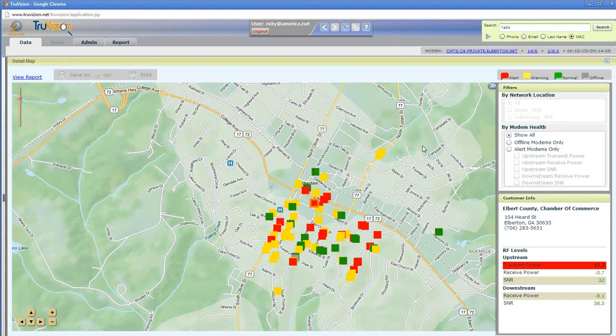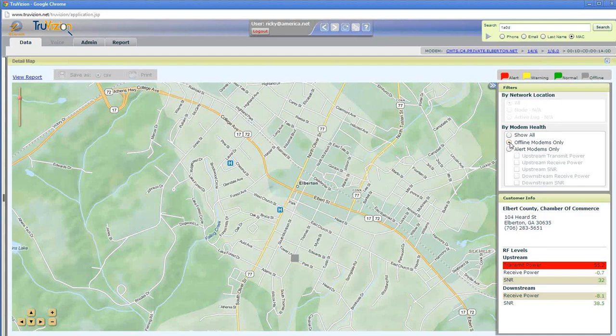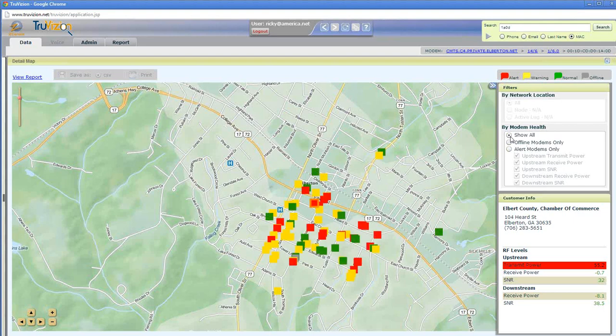I'm just going to close that right now, and I've got some other abilities here on this map that you don't often see. I can actually filter this map. If I want to see just offline modems, I just click that button right there, that radio button. I can see there's one lonely person right here that's offline. Again, I can show all modems, which pulls everybody up. That's both people that are looking good, and green, and yellow, which is a warning stage, and red, which is an alert stage. I can also show alert modems only, and that's going to take just those that are in alert stage.